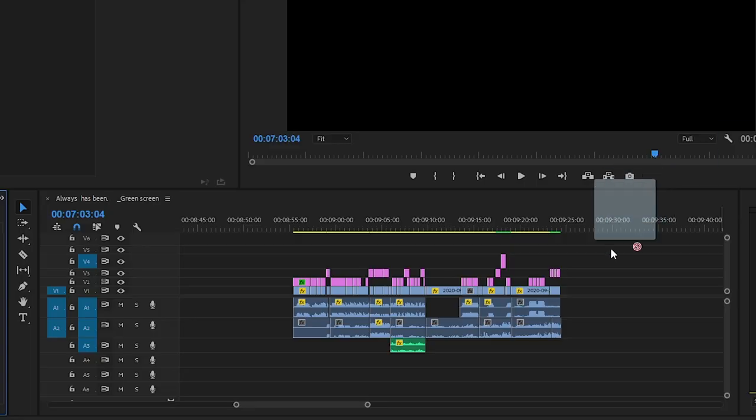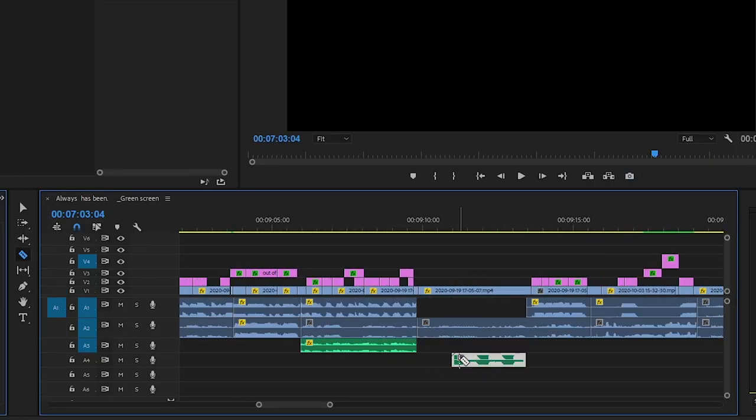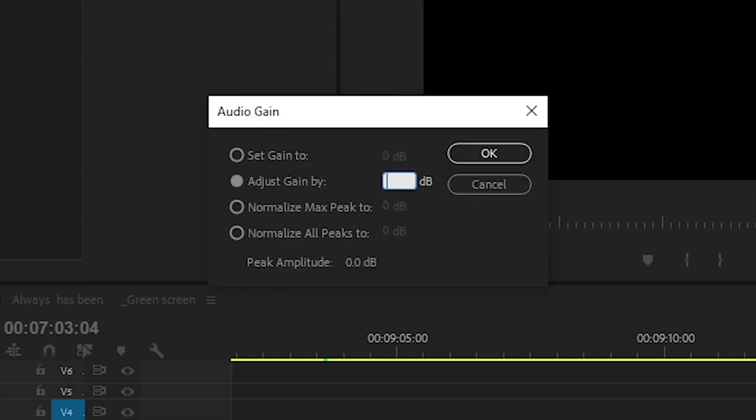Once you have the sound effect, drag it into Premiere and place it where you'd like it to go. Also, if the effect is too loud or quiet, you can right click the effect and go to audio gain and then reduce or increase the volume.